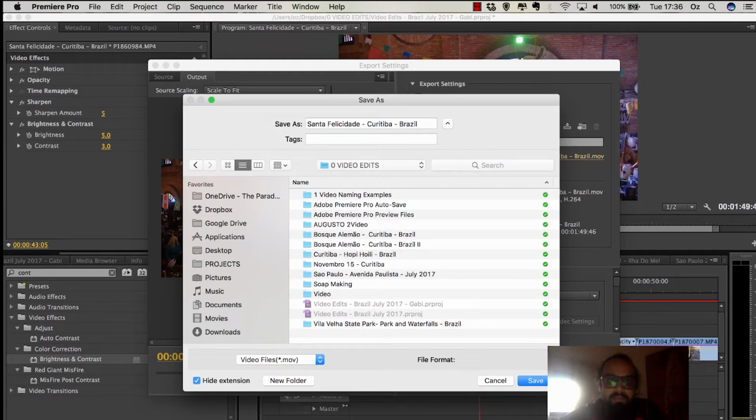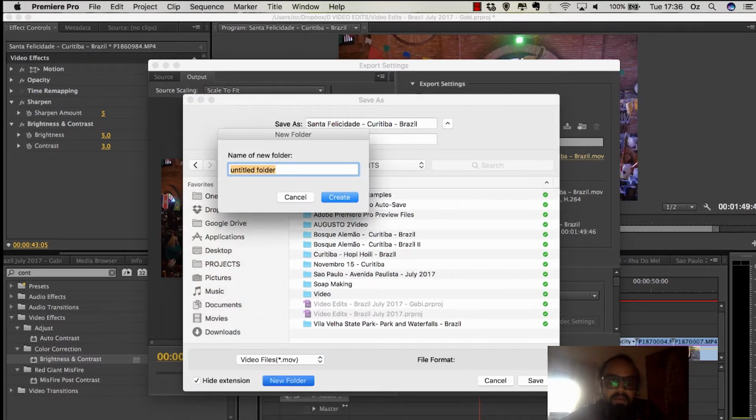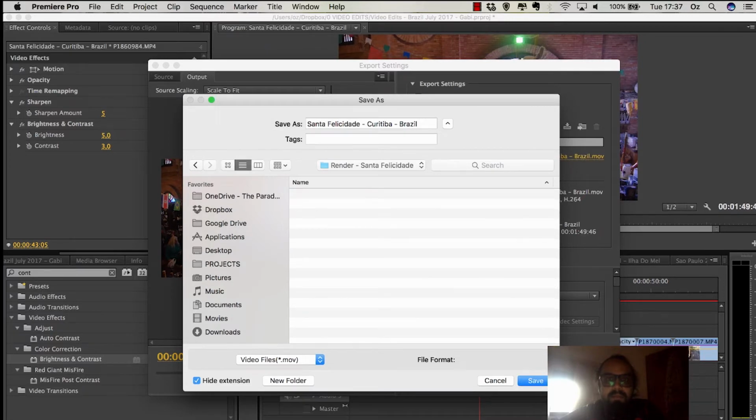Within the same folder, you make a folder. Very good. So we name a folder according to the sequence. For example, this is render. So you can write render Santa Fe, and create. Then once you have that over here, you name it accordingly.